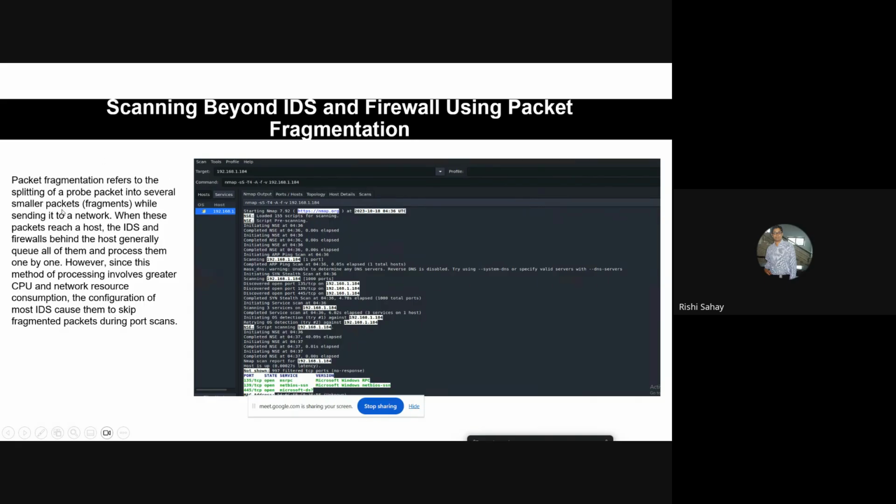So it is like splitting the packets that you are sending to the target machine into smaller packets. And what happens when this traffic arrives at the host machine, the IDS or firewall that you are using to secure your infrastructure, is that it will queue them all and then process them one by one. So this method will try to evade the IDS and firewall.